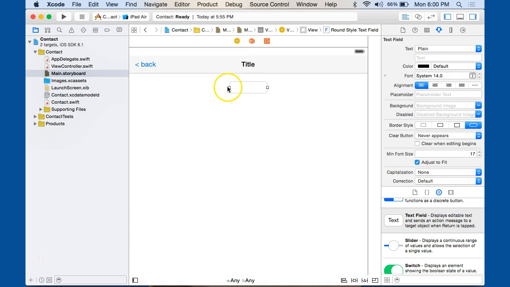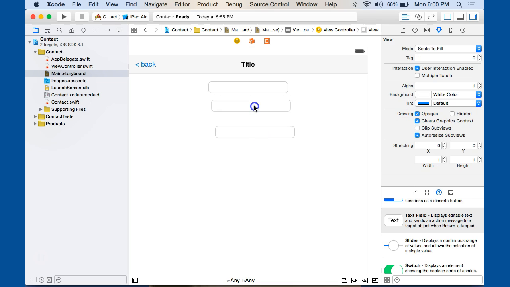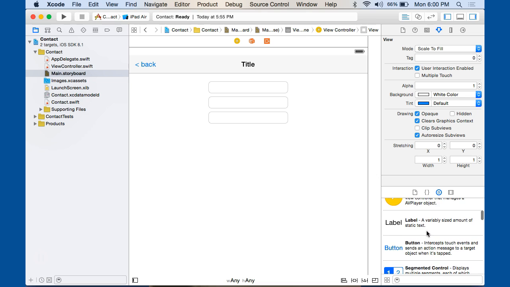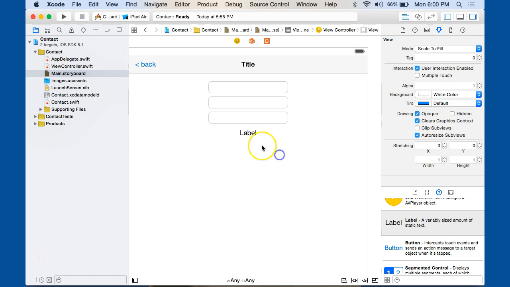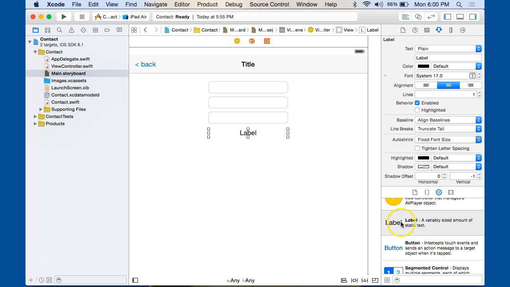We want it kind of in the center. And it looks like roughly 200 wide is fine. I'm going to do a Command D twice to duplicate it. I'm going to center all these objects in here. Then I'm going to add a label underneath the last text field. I'm going to make the same width, and I'll center it. We'll leave the text in there for now, but we'll get rid of it later.